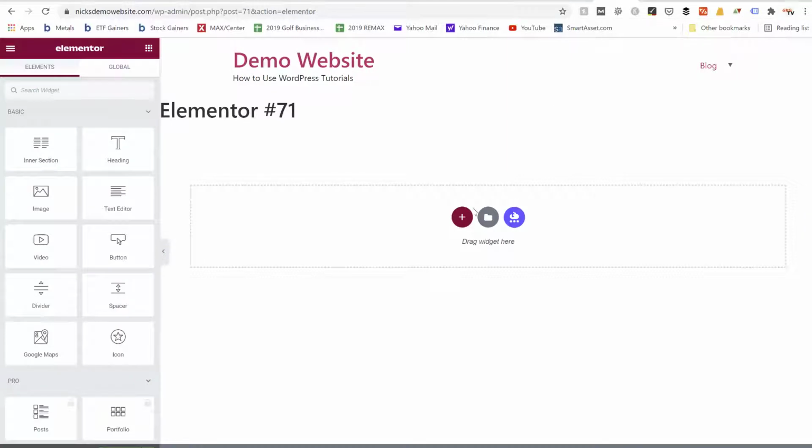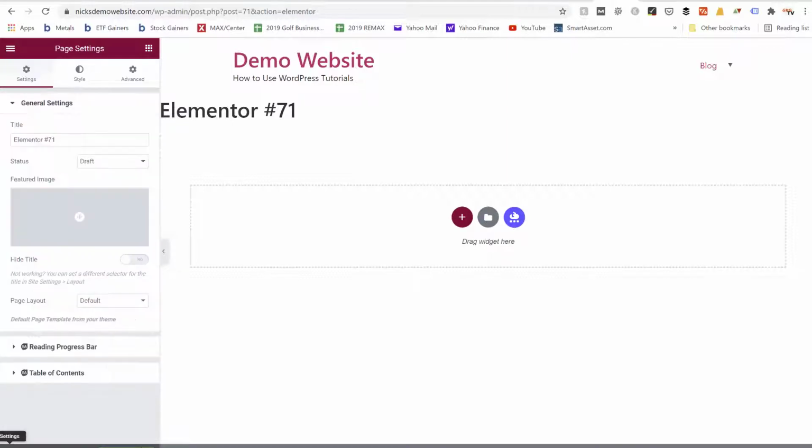So one other option you have here is using the actual widgets that you can build your own page with. What I like to do is start with a blank canvas. So we go down here to the little settings gear icon. We've got page layout set to default. I'm going to go ahead and just put Elementor Canvas up.